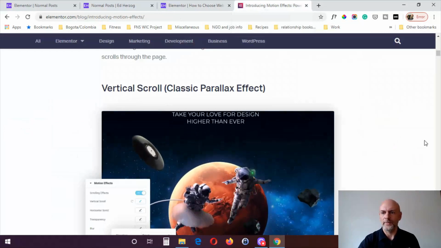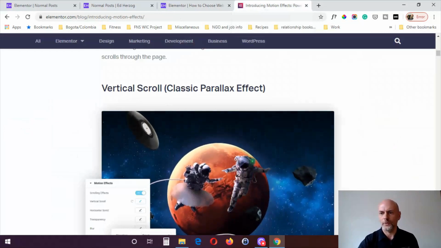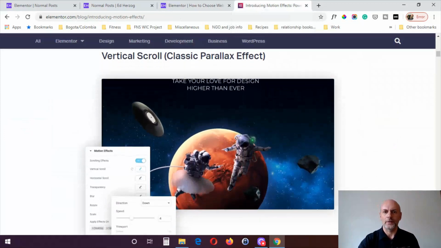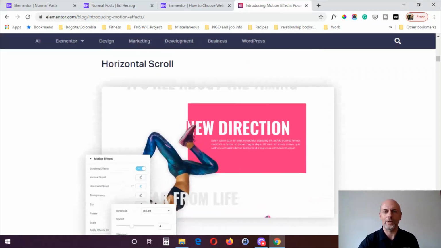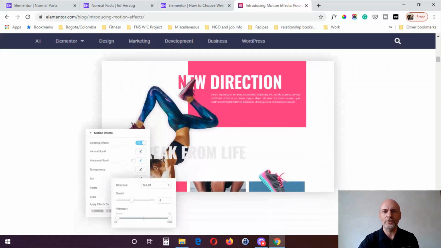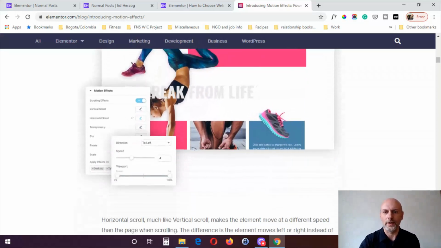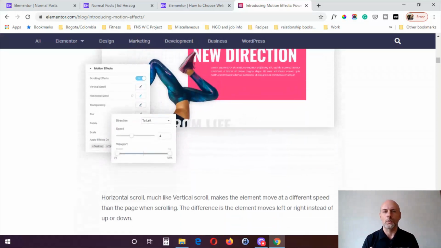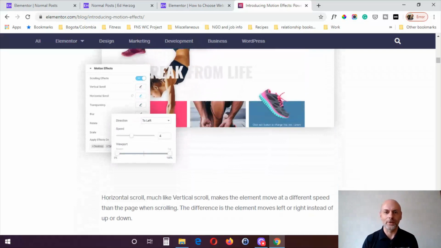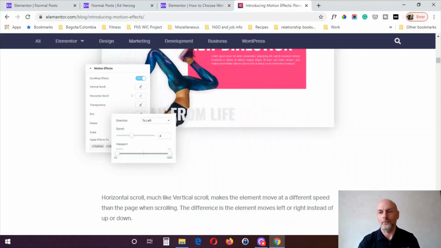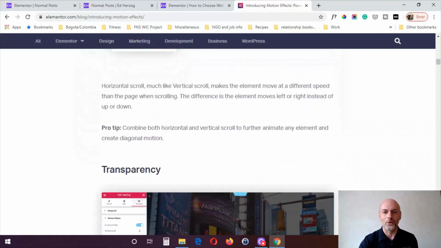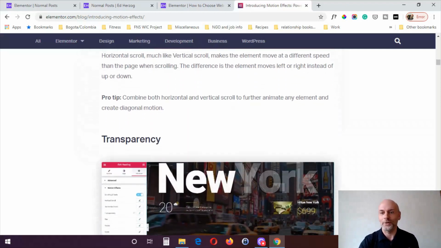I'll just show you them here on the Elementor page. So first of all, you get the classic parallax effect. Secondly, you get what they call horizontal scroll. So again, you get a lot of different things here that allow you to draw your website visitors' attention, and it makes your website kind of more, it brings it to life, right? It makes it more animated, a more interesting experience for website visitors.